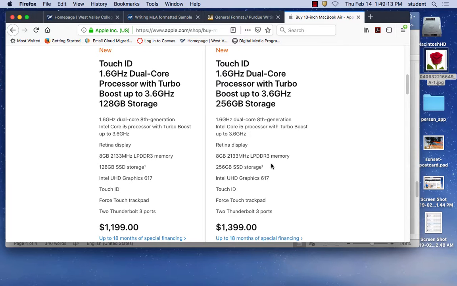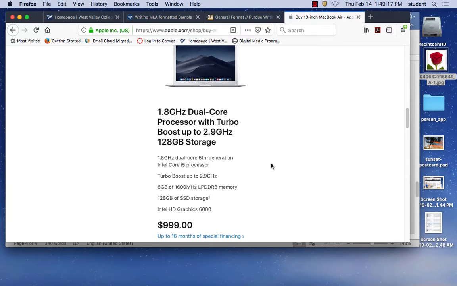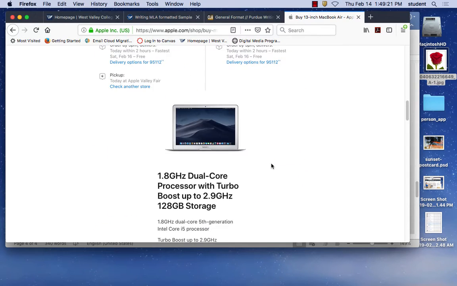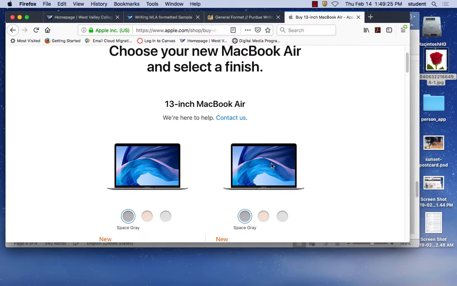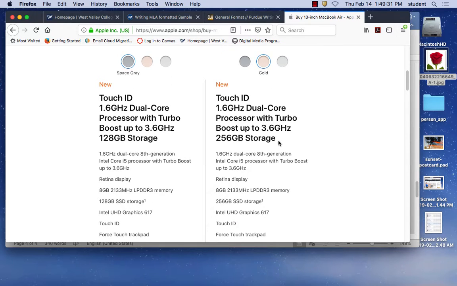I think that's the downfall of selecting the Air, is you don't have as many options to change things. So let's just go with one of them here. I like Space Gray. You want gold? Gold, there we go. And of course you want to have at least 256 gigabyte storage, right? You don't want to buy the 128.